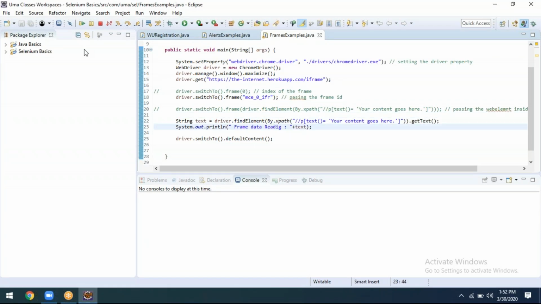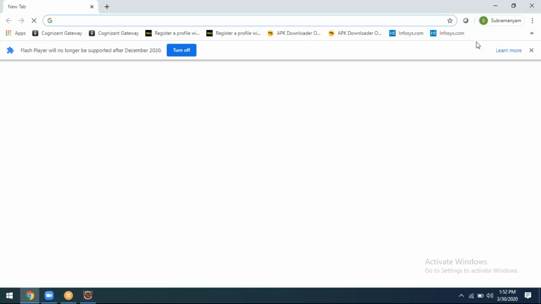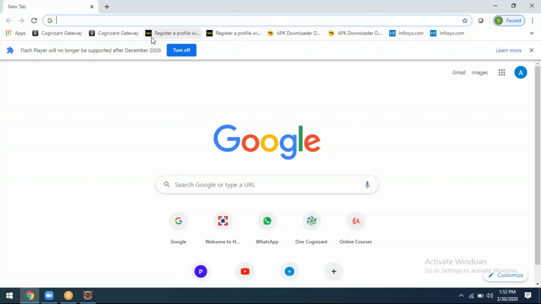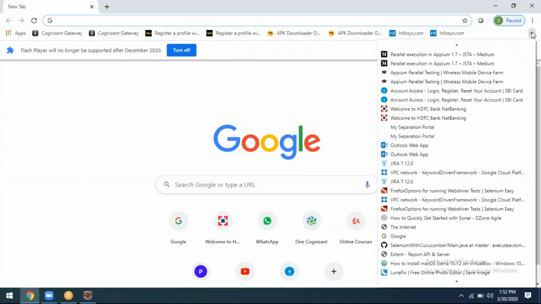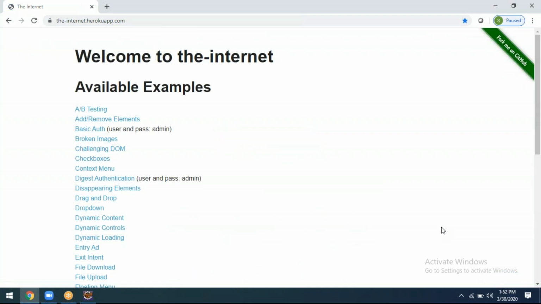Okay, now let me go ahead and check that. Let me open the same URL. You are able to see my screen, right? Yeah. Intranet something, right? Let me open. I open. Okay, here what we need to search for the frames, correct?